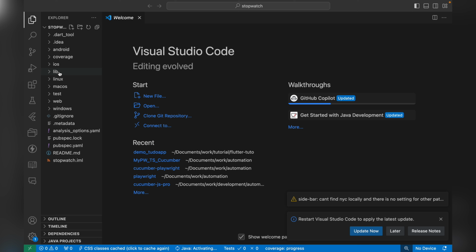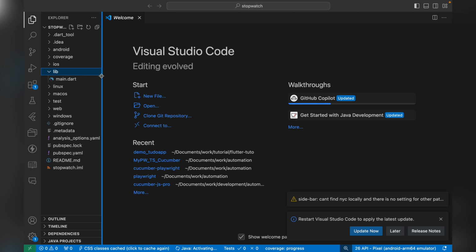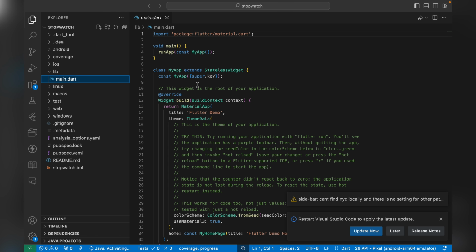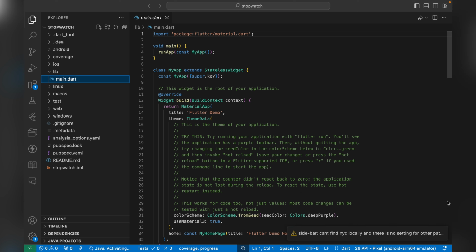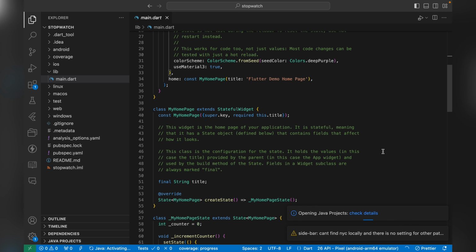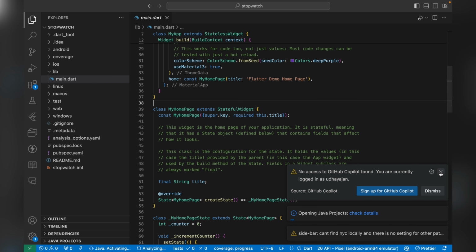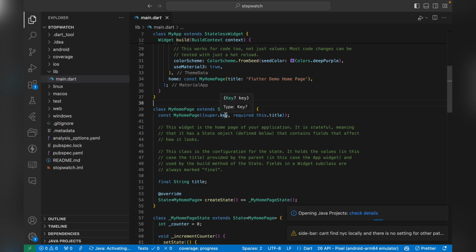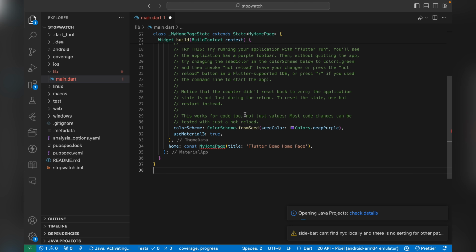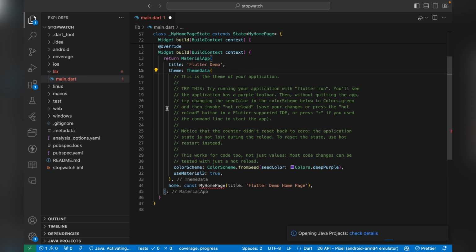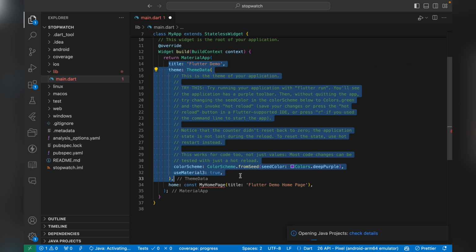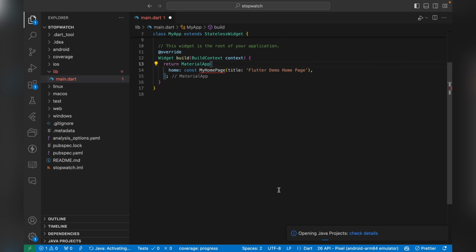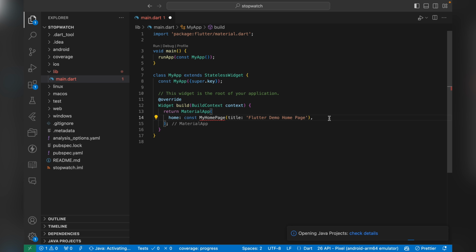And I will directly jump into the lib folder. This is the starting point for a Flutter project. You can see there is basic Flutter code they have given. We don't want anything, so I will simply delete all of it, and these things are also not needed, and this one also not needed.